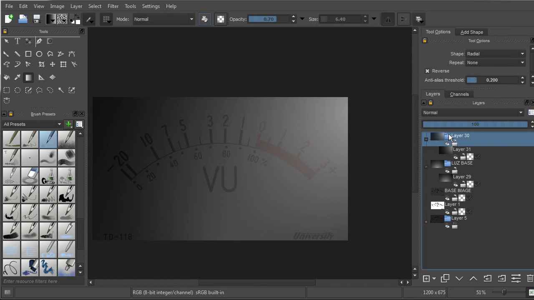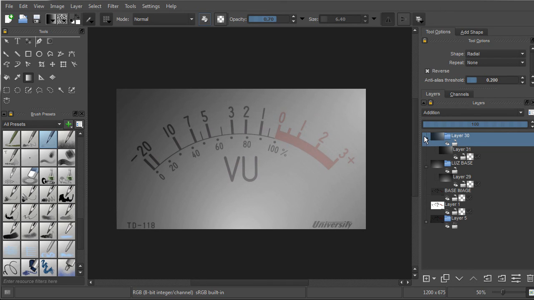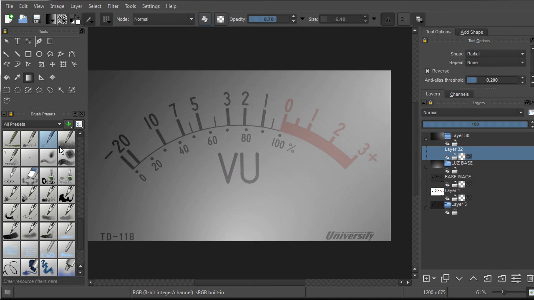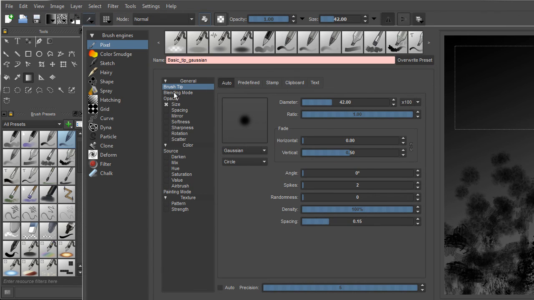Lovely. Again, the group is going to be working in addition, because we want to add light to the scene. And now we are going to do the needle. Not that. Maybe because I am recording, but it's working extremely slow. I don't know if you can see the delay there, but okay, keep on going.